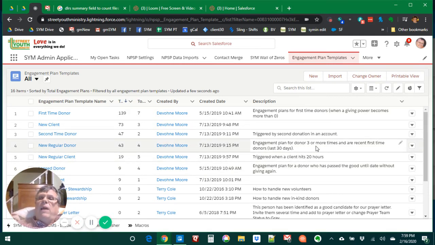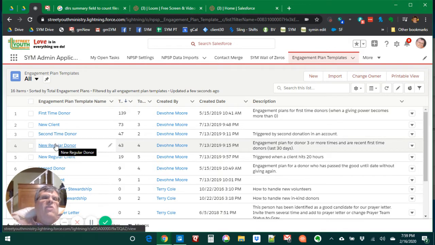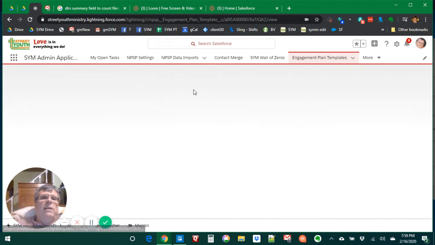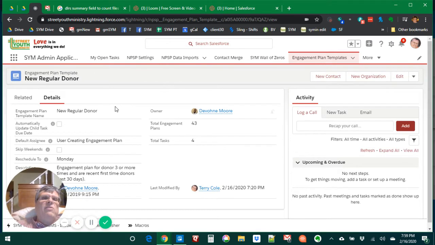The one thing I would encourage you to do, in fact, we're going to do it in a structured way, is add a custom field to the engagement plan template that lets us point to the process builder or workflow automation or whatever is the source that assigns the engagement plan automatically, if there is such a thing. So we're going to have an automation field. I suppose we could put it in the description, but anyway, let's click into this new regular donor engagement plan template and see what's going on.